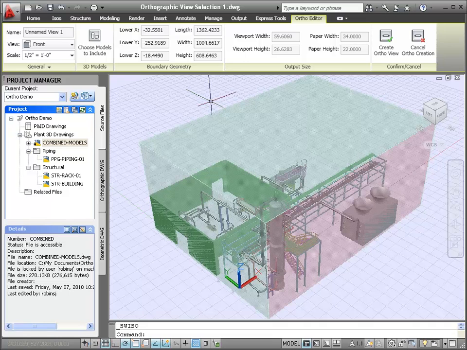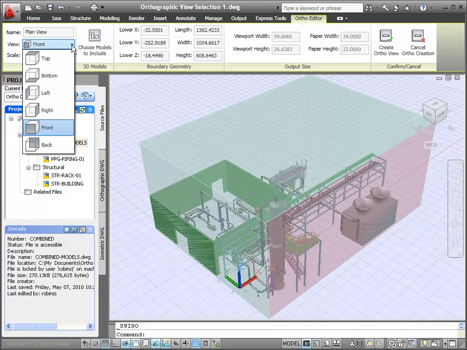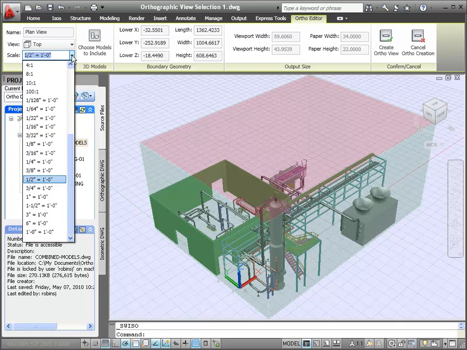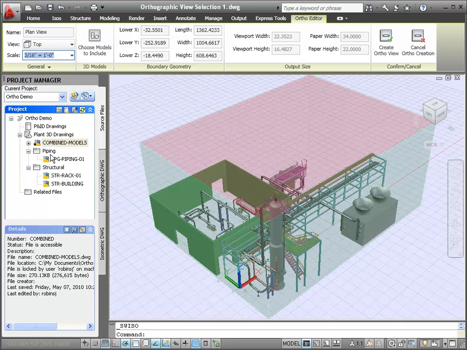The transparent green ortho cube defines a clipping range and is the only object that can be edited in the preview drawing. The transparent red side shows the view selected. In the ortho ribbon, I'll name the view Plan View. I change the view from front to top, see the red shift to the top, and set the scale to 3/16 inch equals a foot, which should fit well into my D-size paper.